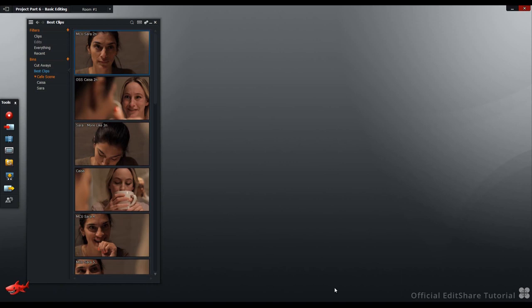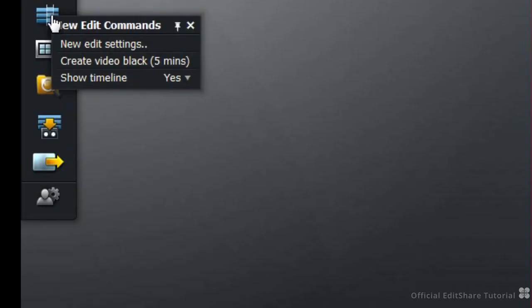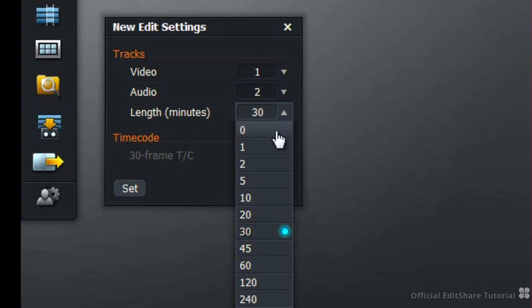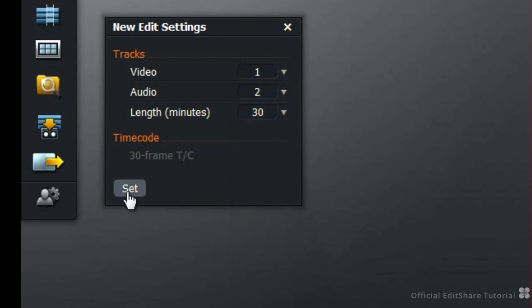To start a new edit, go to the toolbar, and click on the small icon that looks like a timeline. If you right-click on the new edit icon and select new edit settings, as well as selecting how many default video and audio tracks you require, you can now set an edit length. Choosing values above 0 will populate your timeline with black, so you're free to place your clips at any position across that duration. Pressing set will remember the settings permanently.